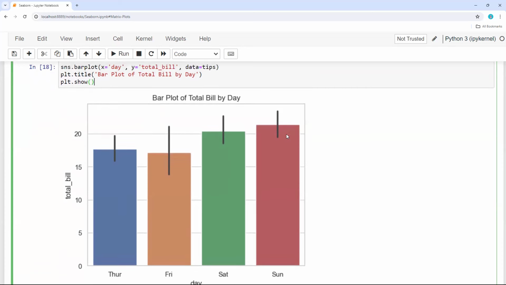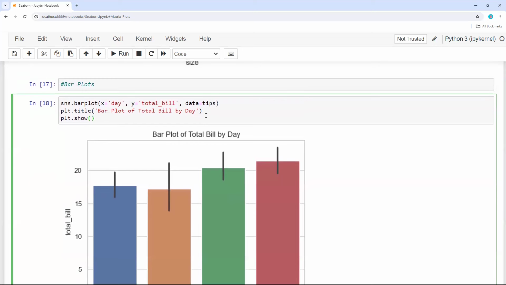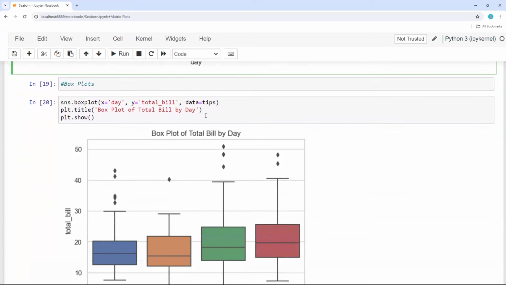So that is how, if you have categorical variables and you want to see the relationship, or how the data varies with the categorical variables, then you should use this bar plot. The syntax is sns.barplot. Then you pass two variables, and data equal to the data source. That is how we can use bar plots. And the next one is again a box plot with two variables.